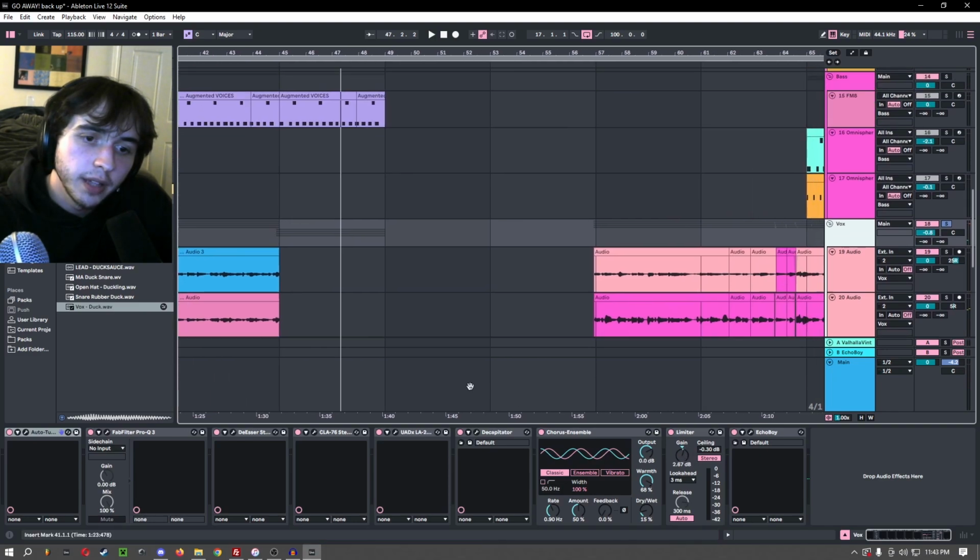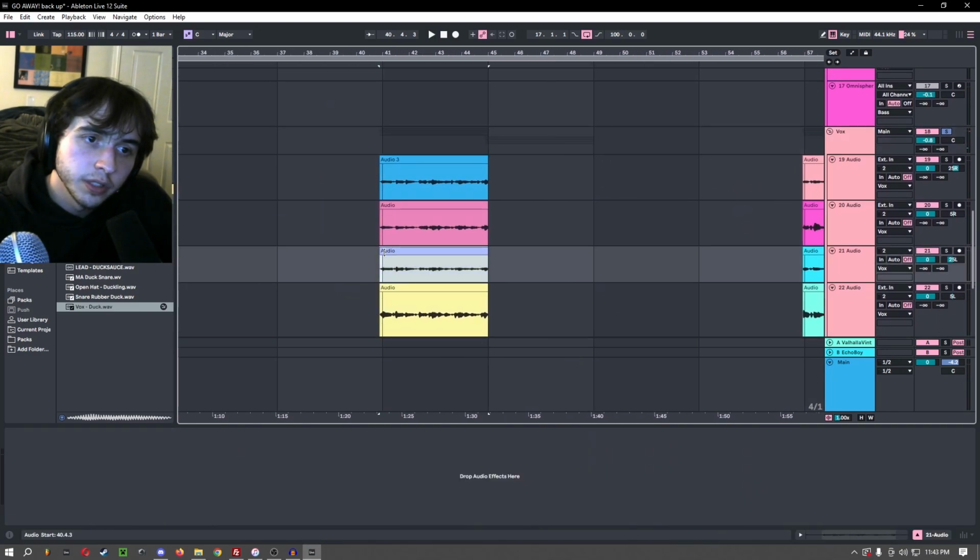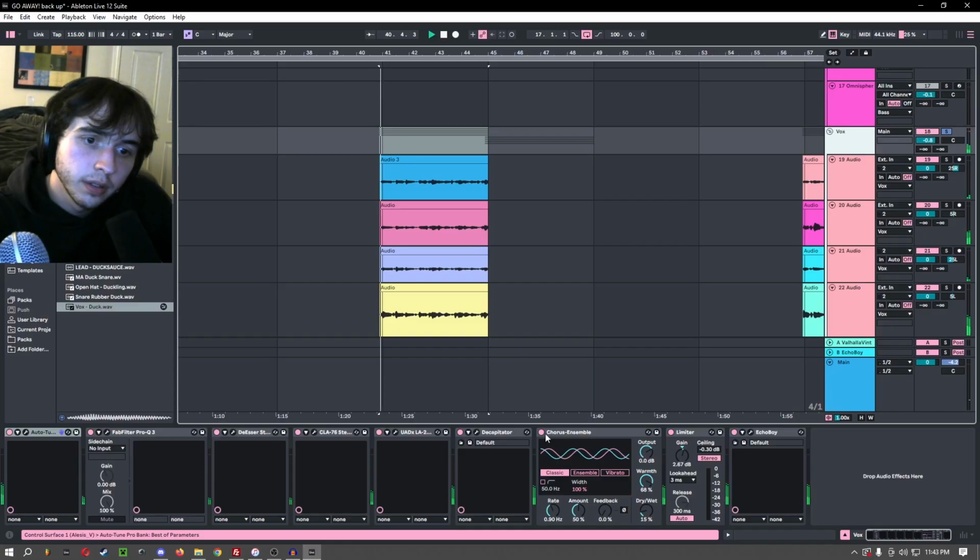So yeah, it's pretty much that. A limiter for some gain staging. I'm not sure what the chorus ensemble does. Let me hear what that does, actually.